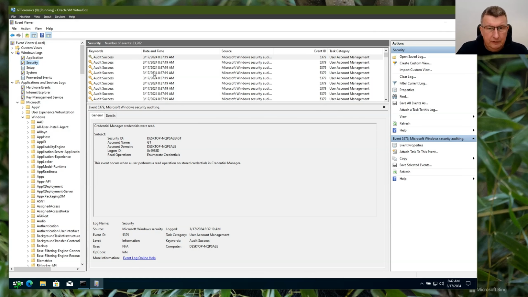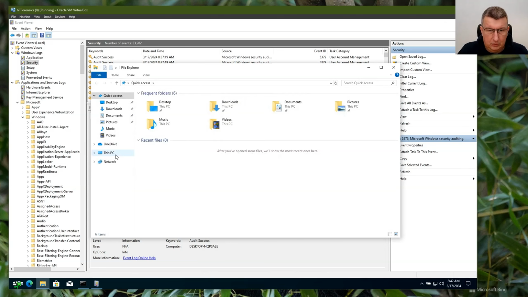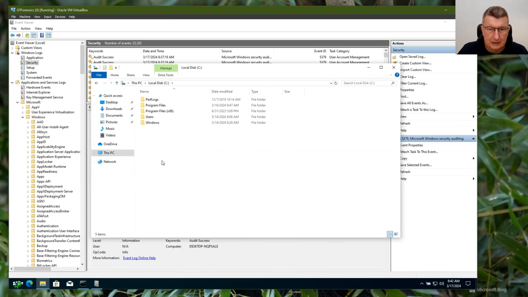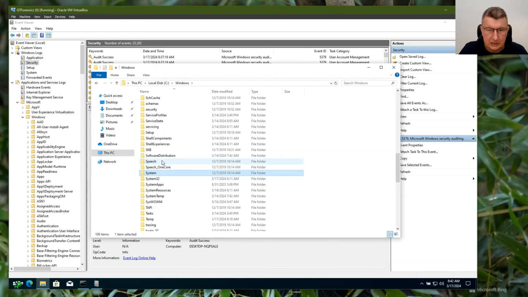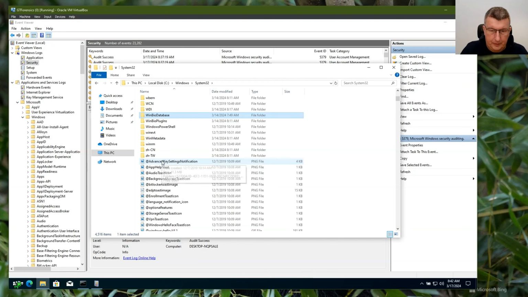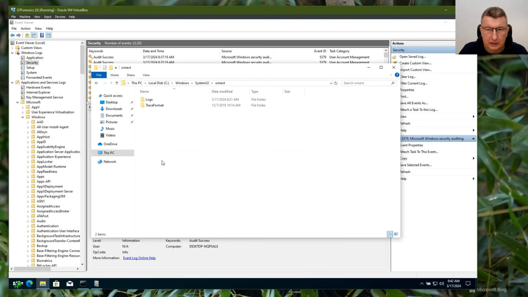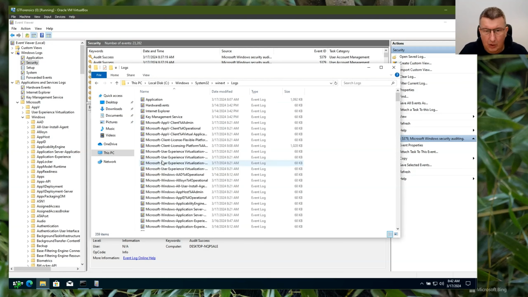When it comes to the EVTX, please be aware that if we go to this location where logs are stored, which is configured in the registry, but I had the chance to show you where it is. It is in system32, then we have winevt, then logs, and we have 360 files here containing some logs.